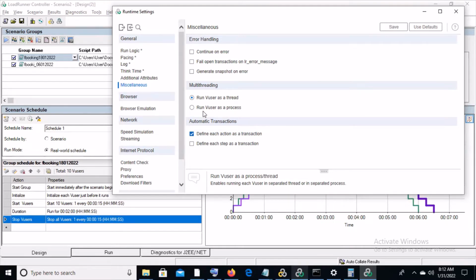But when using run user as a process, approximately only 5 users occupy one MDRV engine. So every user takes more memory, but in run user as thread it is less. These two are important from the execution point of view and the interview point of view. What is the difference between run user thread and run user as a process?